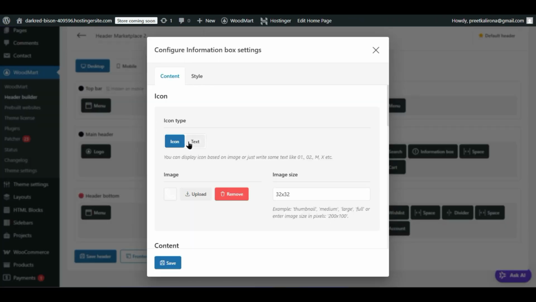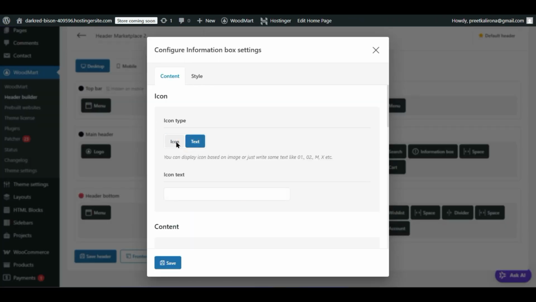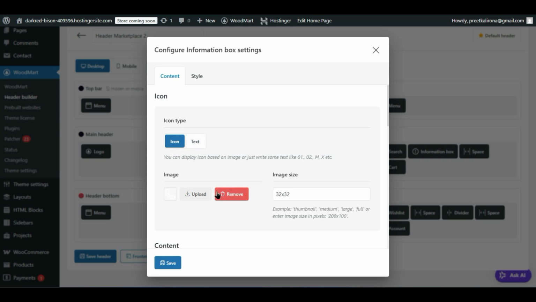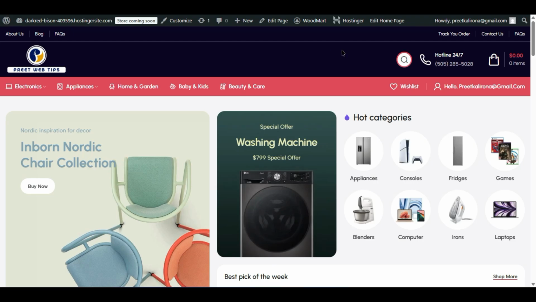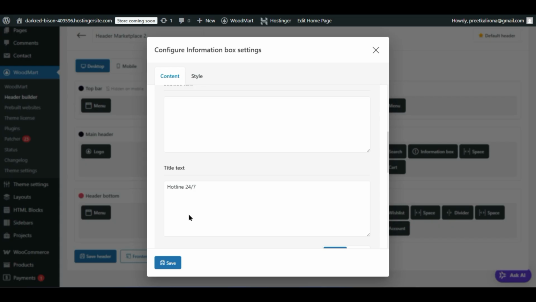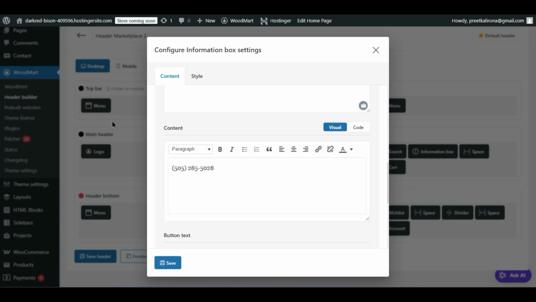Icon type, you can select text or icon, then you have to choose an image for the icon, and do not make changes to the image size. It will auto adjust to 32 by 32 pixels, a very small icon. Okay, now keep scrolling down in the content section. You will be able to change the phone number.